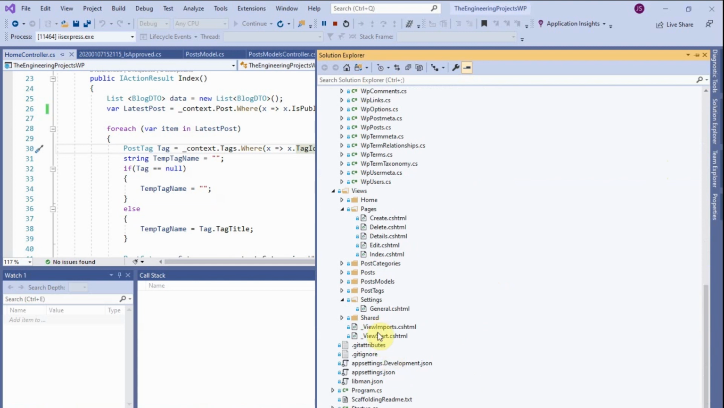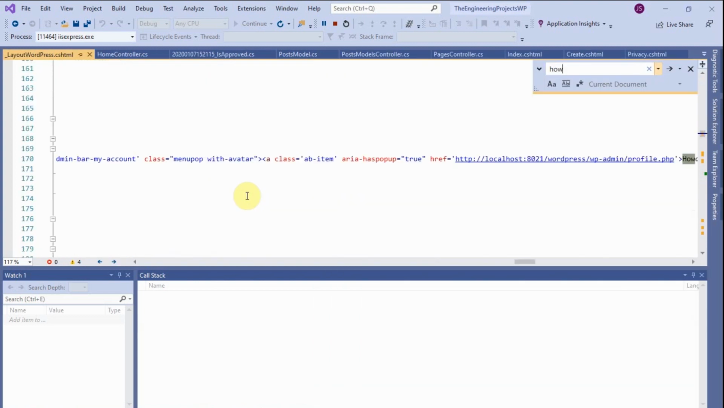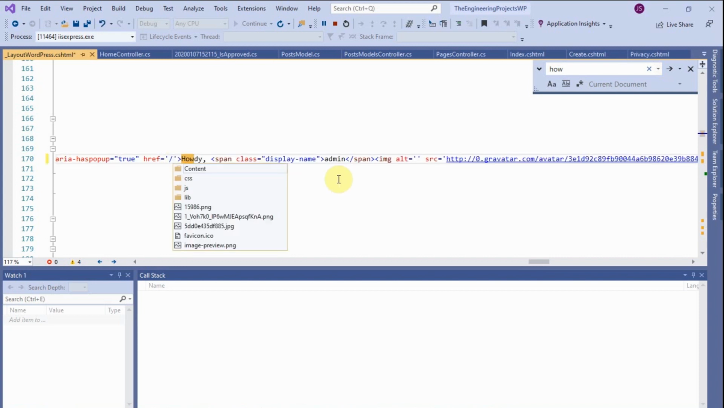First we go to the layout, shared, and this is the layout, and here we will search "howdy". Here you can see this is the howdy, this is the dummy page which we have to remove. Okay, avatar is good.